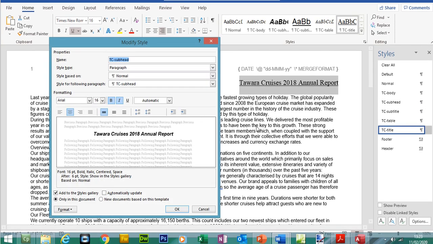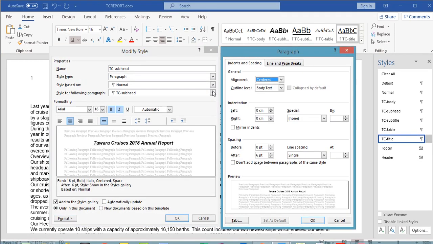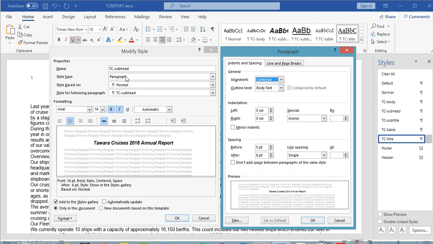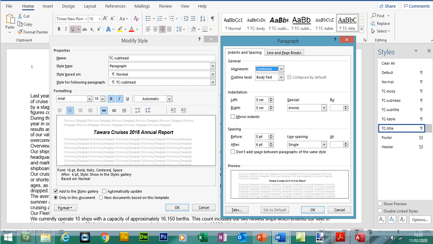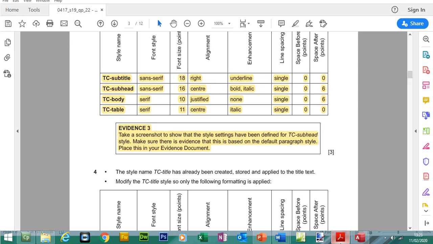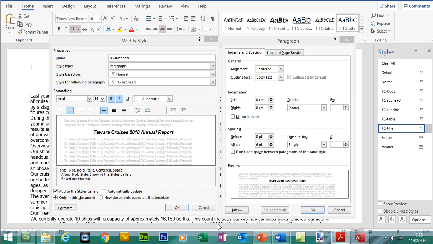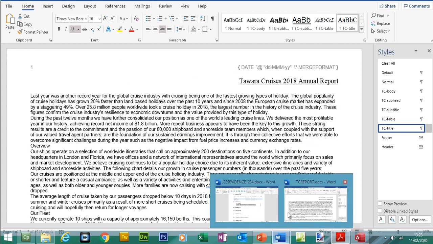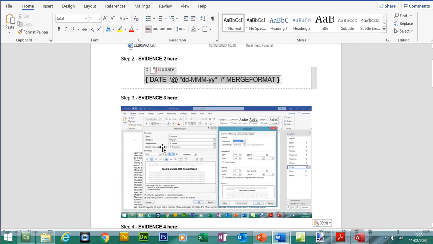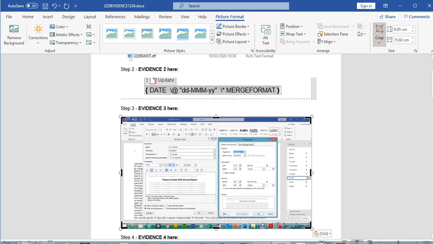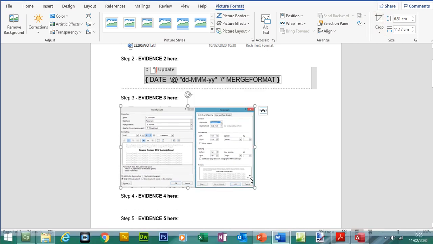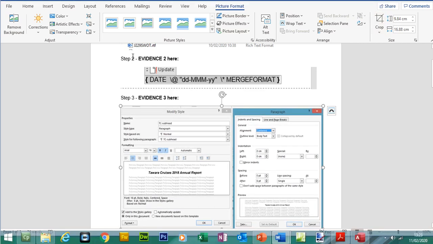So if we modify this, and then if we go to format and paragraph, so we're going to take both of these print screens here. So this shows the space after, this shows it's based on a paragraph style. It should be Arial. Let me see, Arial, yep, sans serif, 16 center aligned, bold and italic. Yep, happy with that. So this is evidence 3. Again, crop off the part which you don't need, and resize your print screen so it's nice and clear and easy for the examiner to see what's going on. Right, save.